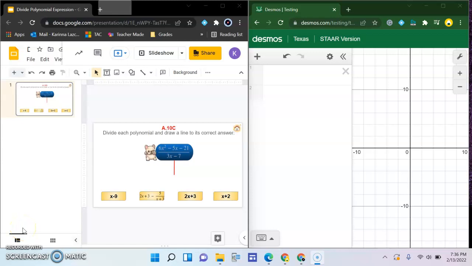Okay, so you have a problem here and it says divide each polynomial and draw a line to its correct answer. So we have here an expression, and the first step is to Google Desmos calculator and open it up. I already did that first step and I have it right here on the side. And then I'm going to type this one out in here.